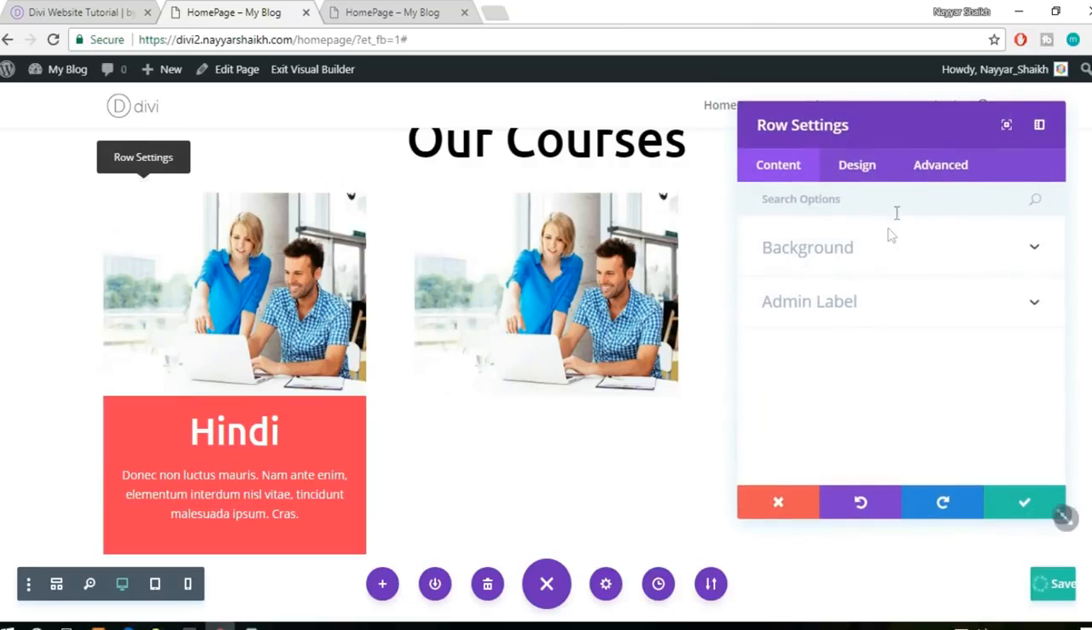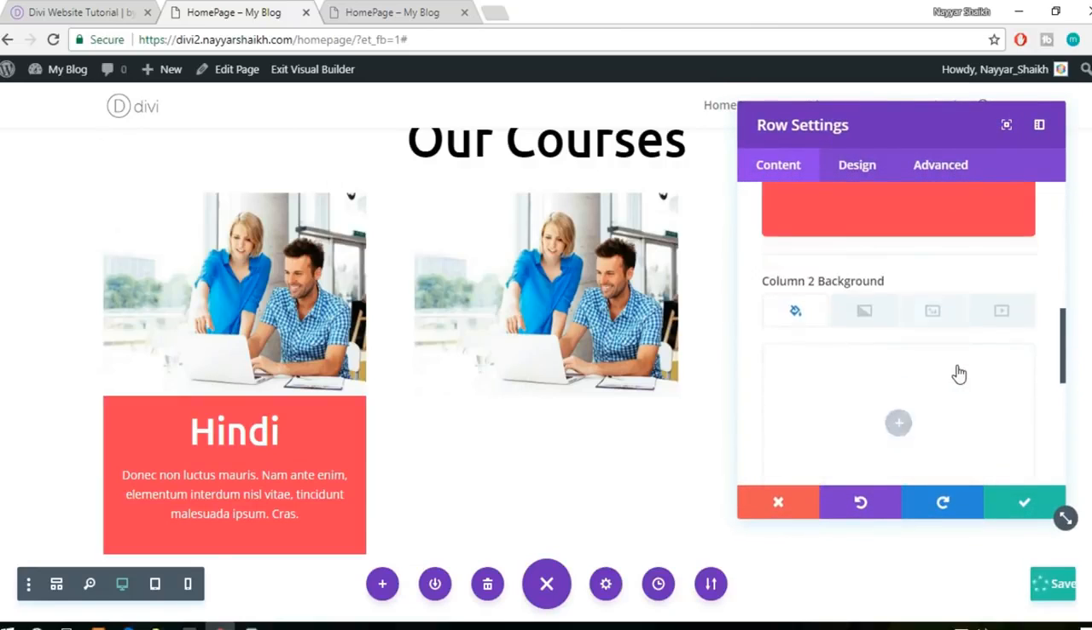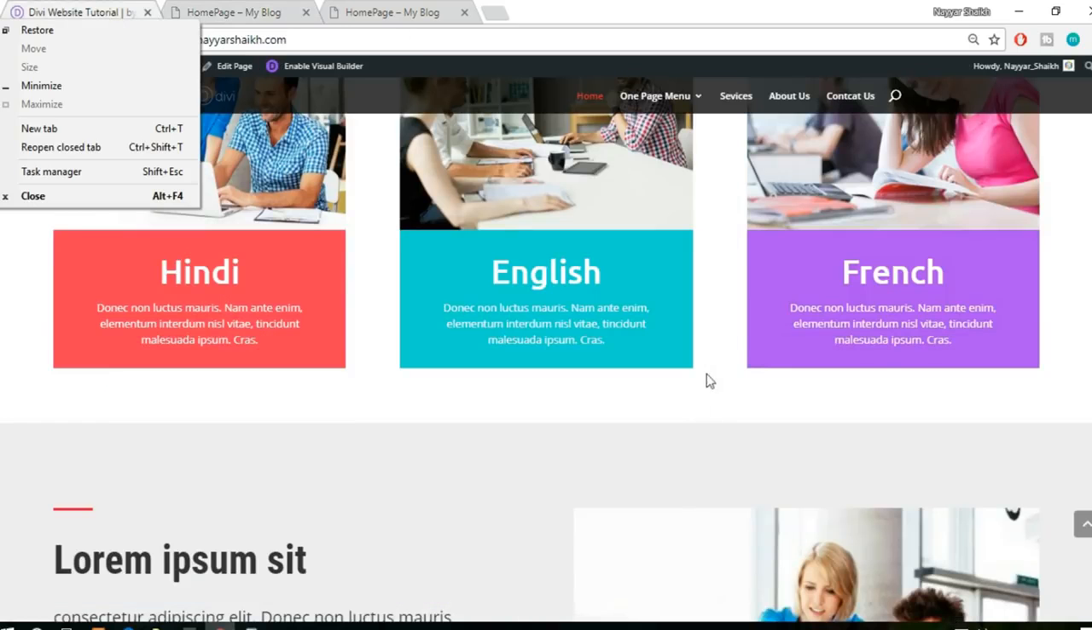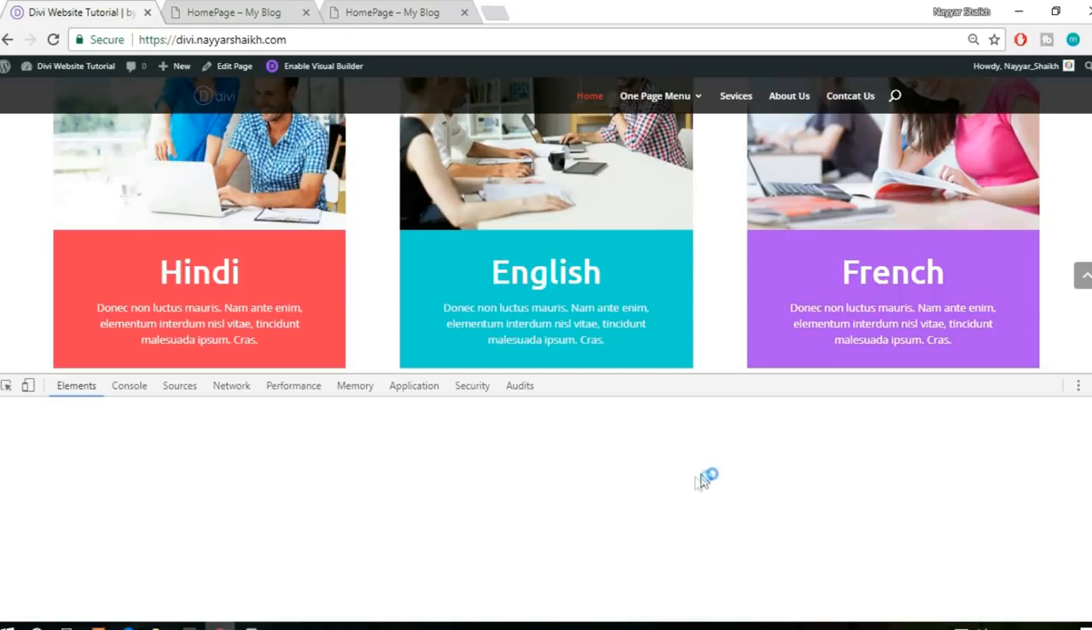Select this, row settings, background. This was the column 1 background color. Select column 2 and let's see. Here we have this beautiful color. Let's see which color this is. Inspect.